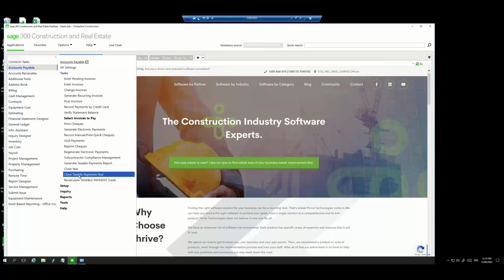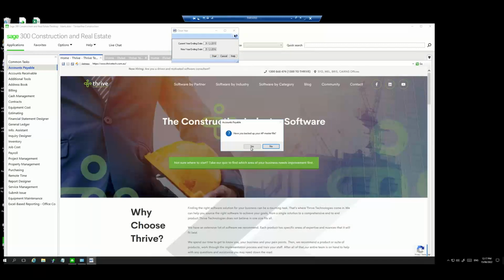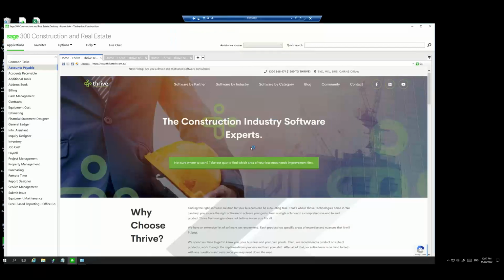So your TPAR, your taxable payments, and your end of year are two very separate processes. So if we just jump into your normal end of year, all that's saying is my current year is 2015. If I roll over, it will roll into 2016. You just say yes, have you backed it up? Yes, again, not one I've ever seen go wrong.